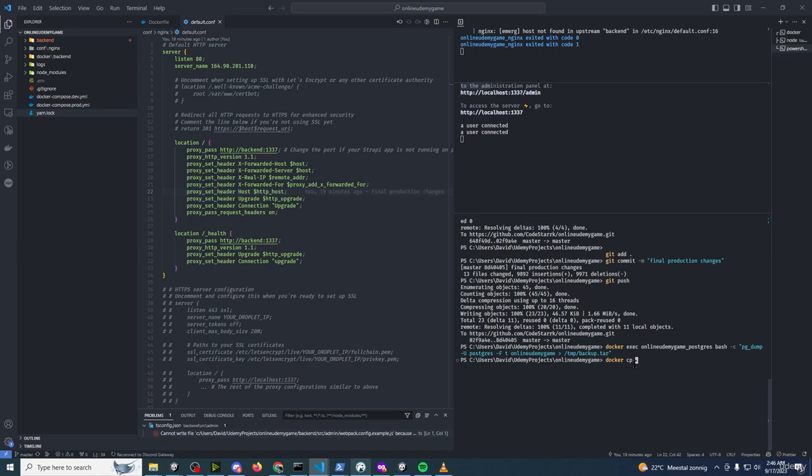Now docker cp online Udemy game Postgres, and then we just get it from /tmp/backup.tar, and then a period. Successfully copied. This is the way to export a database dump from Docker. Do it any other way and you're going to corrupt your database dump.